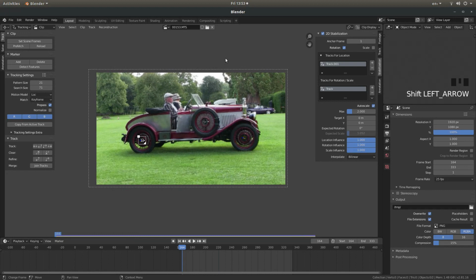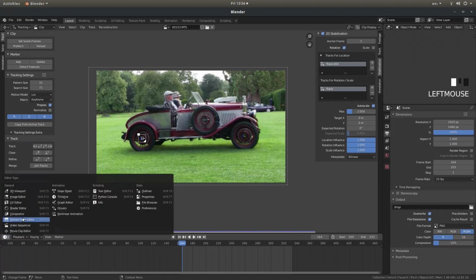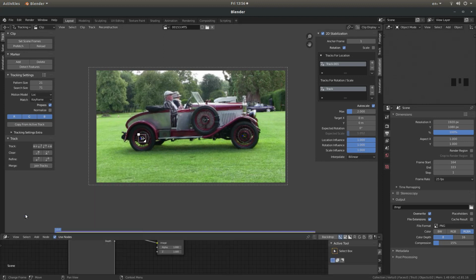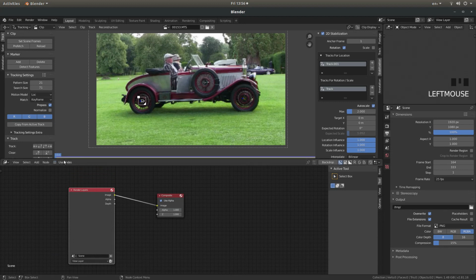So let's render this video. Come over to the little clock that's on the left hand side. It says editor type timeline. Left click on this and then select compositor. And I'm going to just drag this up. Now you may need to put a tick in this box called use nodes.